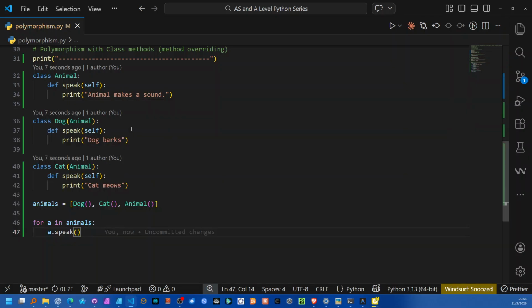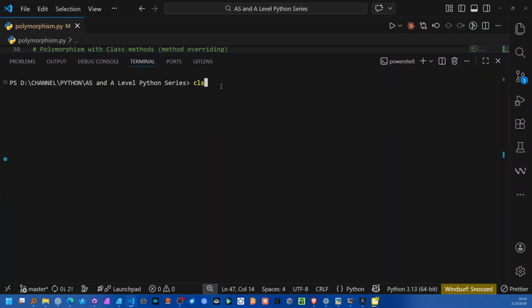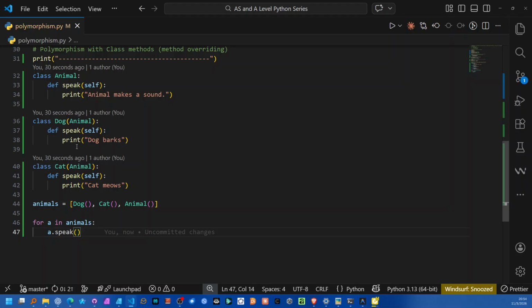Wait, did I put that border thing? Yes, I have it. All right, so let me just make this a bit bigger so that you can see. Clear the screen, then run the script there. So you see that it says here that dog barks, cat meows, animal makes a sound. What's happening here is that we defined all the classes with a method called speak, but you see that each class implements it differently.